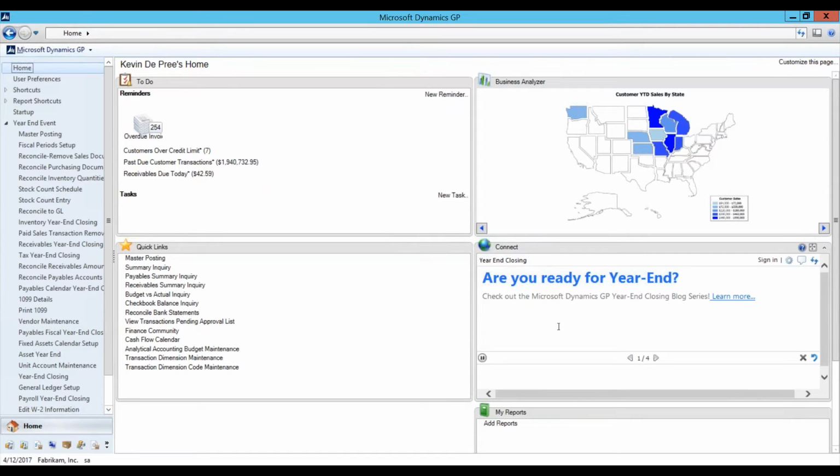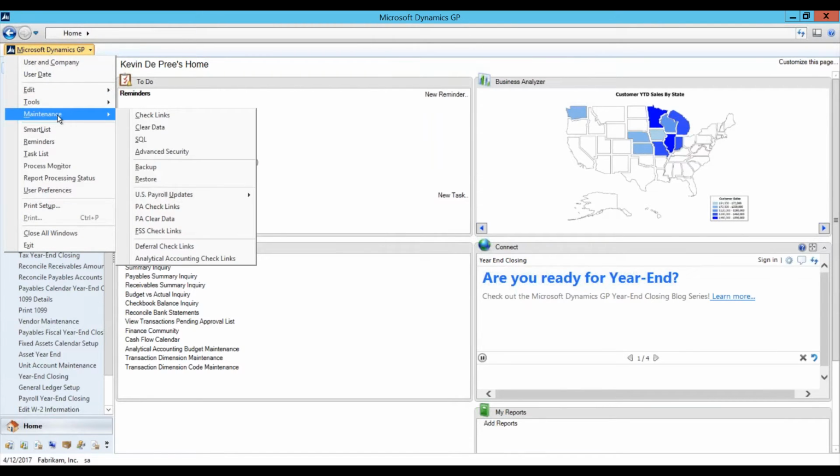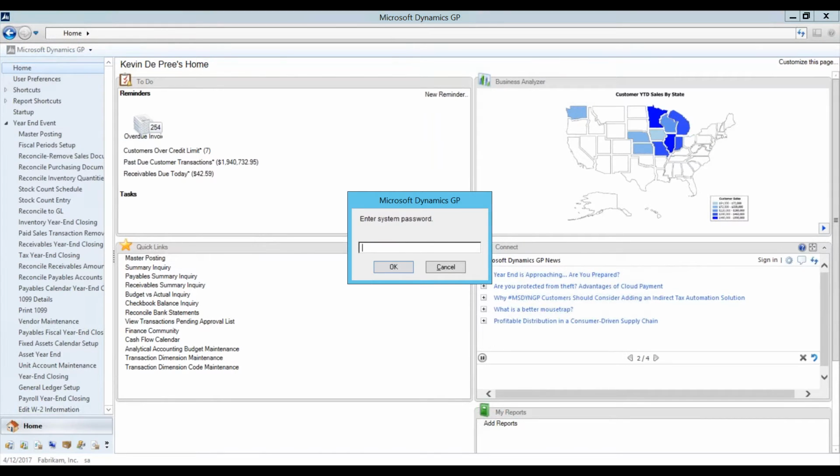And so while we're focused on the inventory side in this particular section here, let's quickly recap the backup procedures, etc. Underneath this Dynamics GP flag, you're going to see an option called maintenance, and then from here you can go into the backup process. Now this requires the system password, so hopefully you have that.